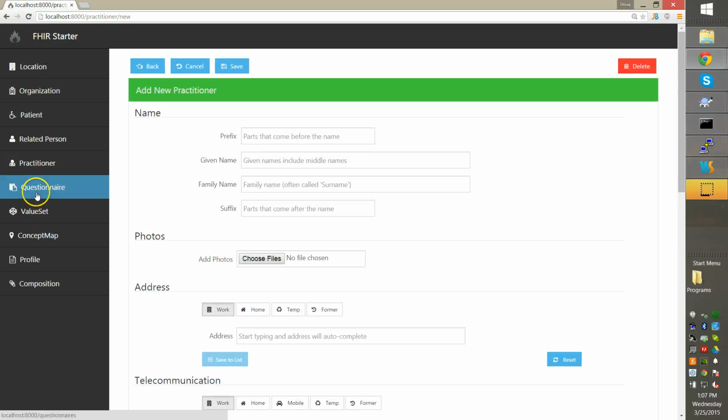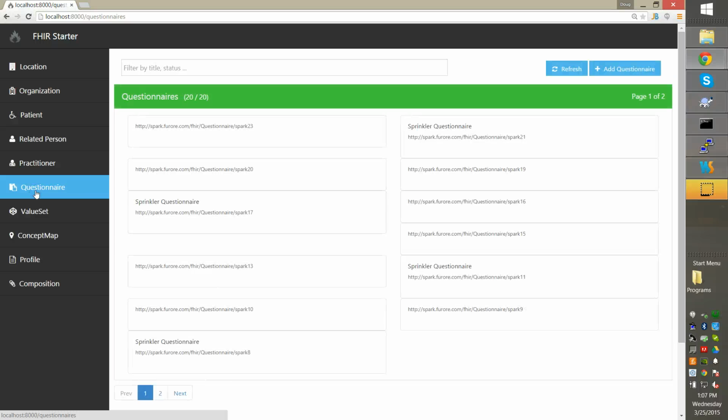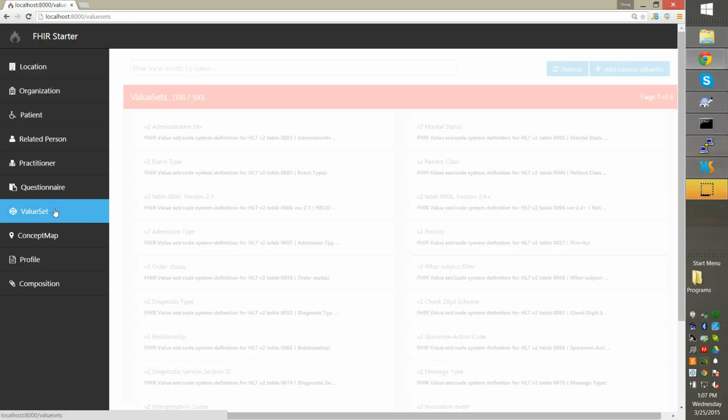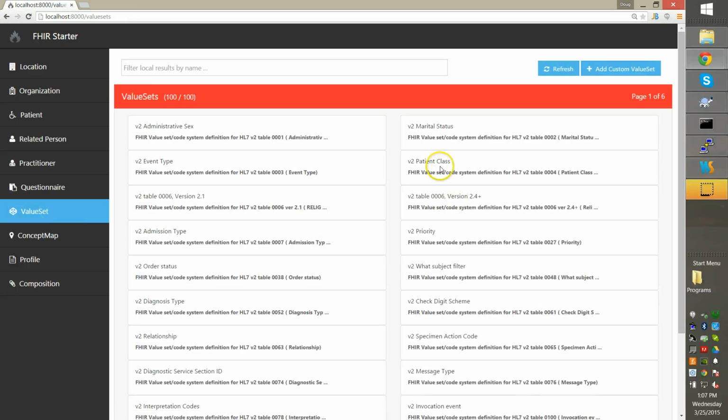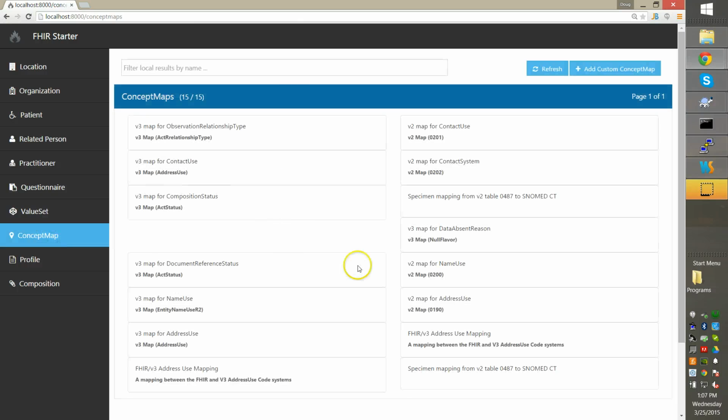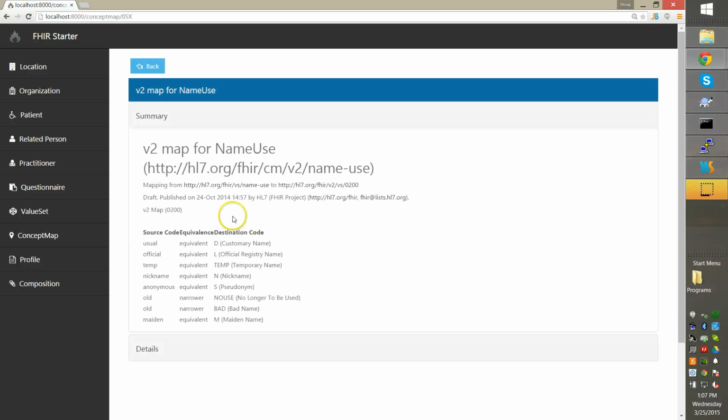And then we get down into some stuff that I don't really understand. Questionnaires. These are questionnaires. Value sets. I have no idea what that is. These look to be Fire types, but I don't know anything about them. And then concept map. Again, I don't know much about the fire spec, but that's it.